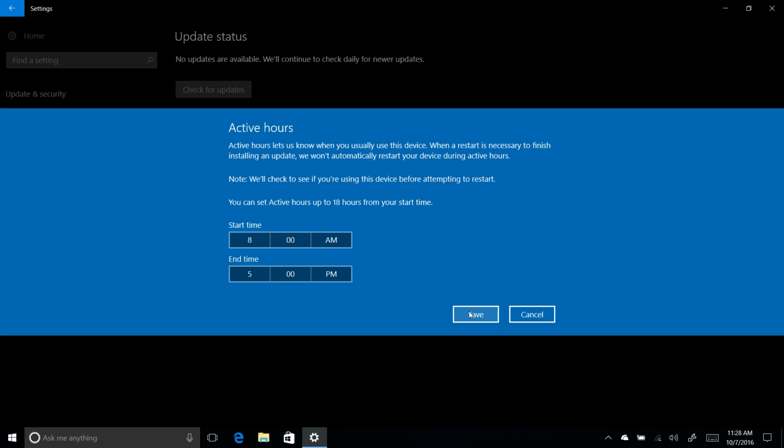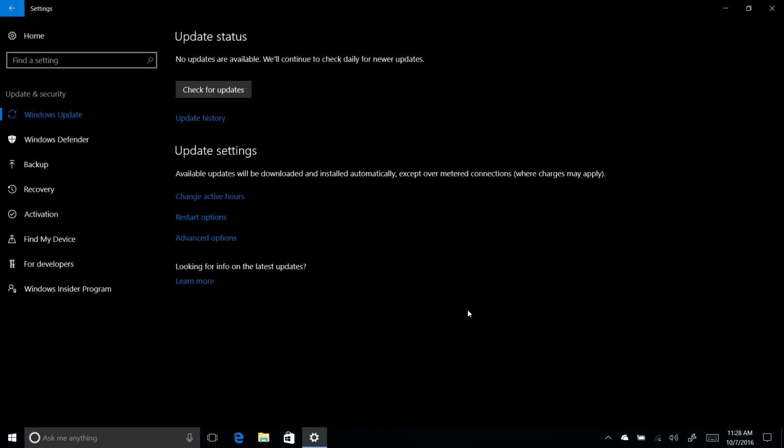So basically what that means is if you're using your PC all day, Windows will know not to install updates within those active hours. And then once those active hours have passed, Windows will assume it's safe to install updates as you're either not using your PC or you've told Windows that they can do updates, which is very nice indeed. So you can have that for a maximum of 18 hours now rather than 12.